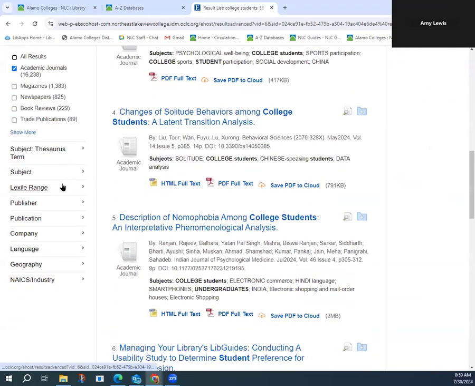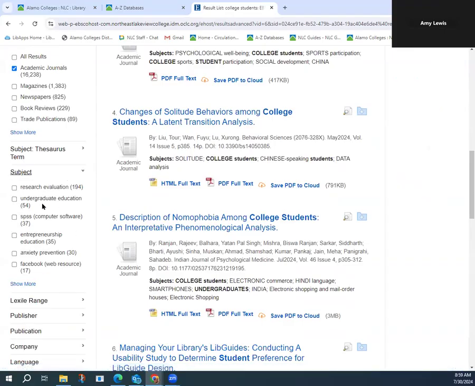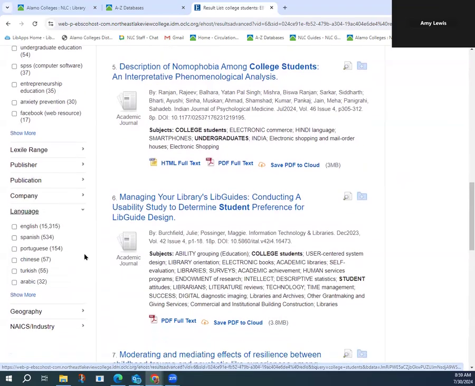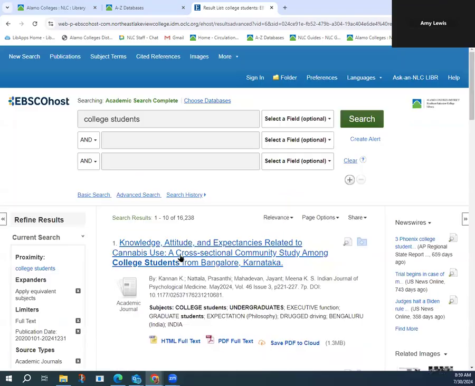You can use these other limiters here. So if you want to narrow it down by subject, you definitely can. So if it's undergraduate education in specific, like I don't want to look at graduate students and I want to make sure I'm just looking at undergraduates, that could be a good search to click. I can narrow it down by language. If I'm seeing a lot of non-English papers in here and all I understand is English and all I want to read at this point is English, I can click that and that will just give me English results.